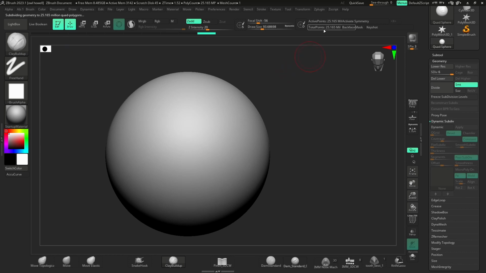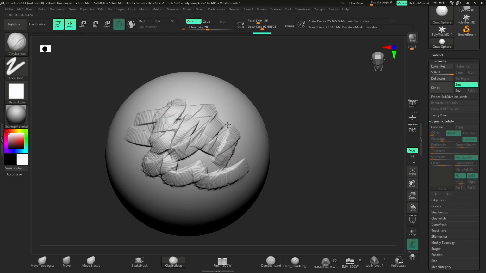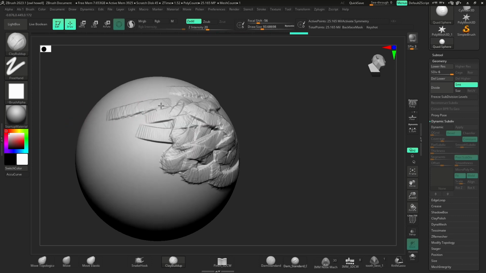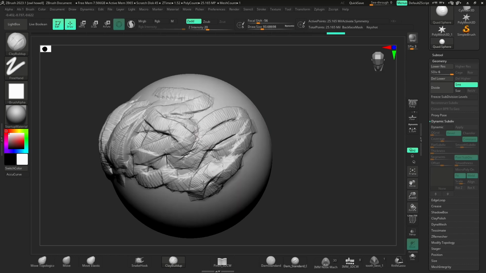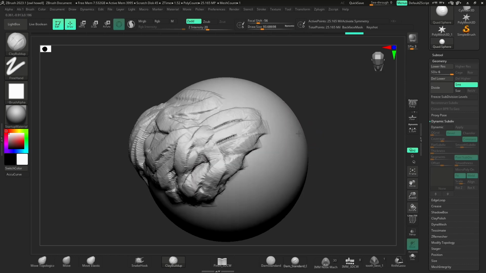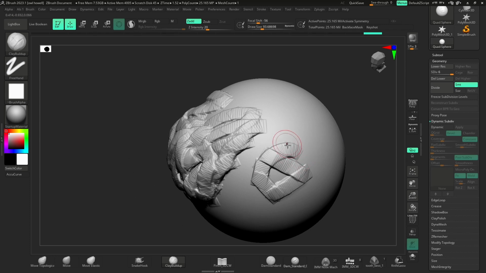Now we're at 25 million. There definitely is lag on that initial stroke. Let's try that again. Now, keep in mind, this is my setup and my computer. Your mileage may vary. That first stroke was pretty darn laggy. And then these, there is a slight lag, but I'm moving as fast as I can, and it is doing a pretty darn good job of keeping up.